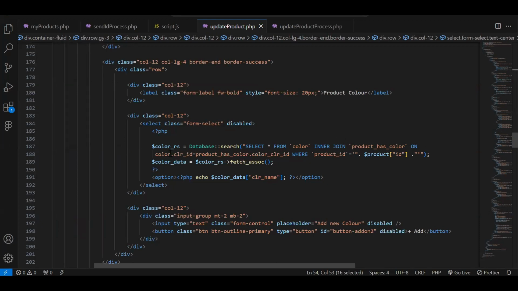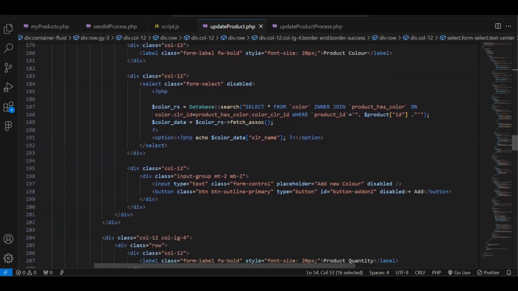We use the on keyword here to specify which column of the color table is linked with the product has color table. It tells that the color ID column of the color table is equal to the color ID of this product has color table, and then we use the where keyword here, and we check the product ID is equal to the ID that's stored in the array called product. And using the fetch assoc, we obtain the data that's stored in the array called color results set and store that in a variable called color data.